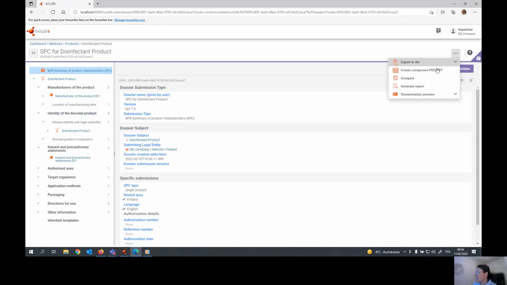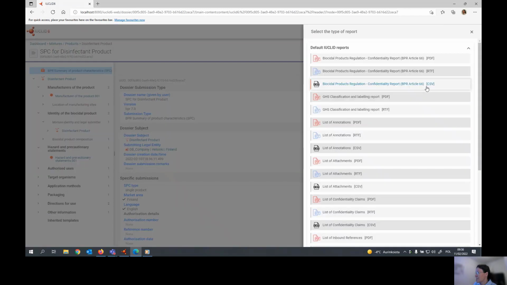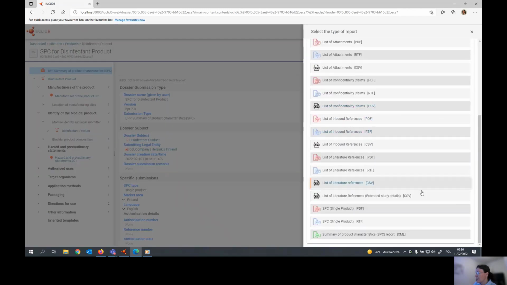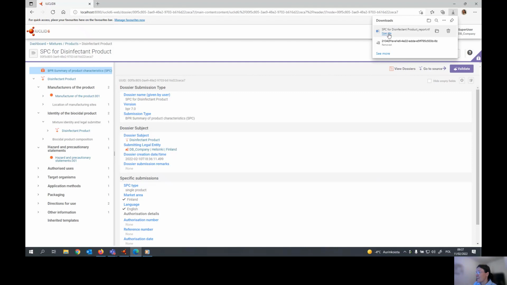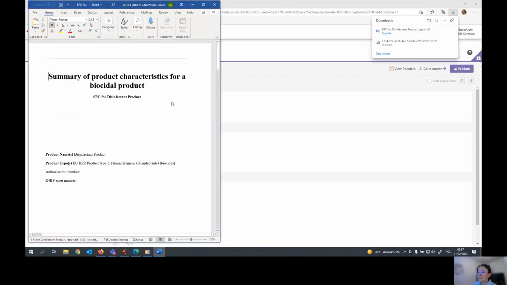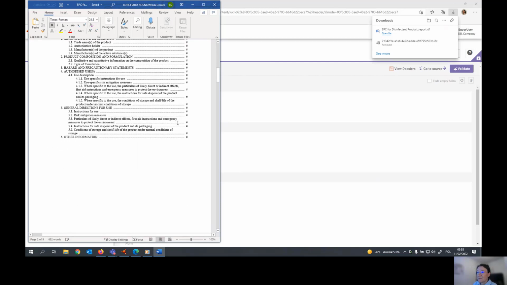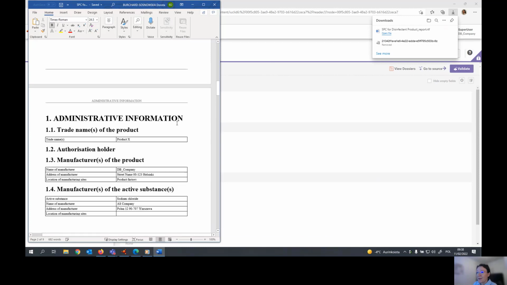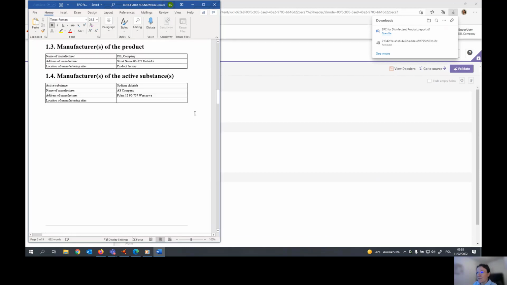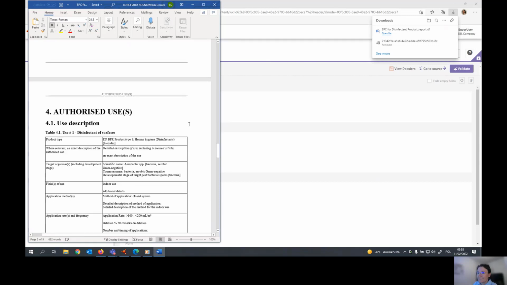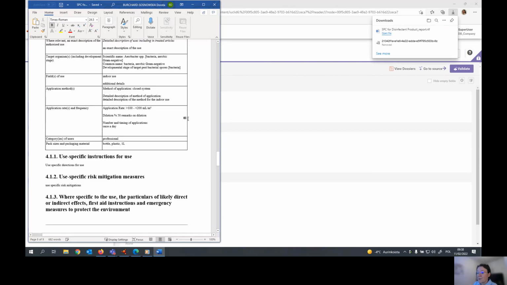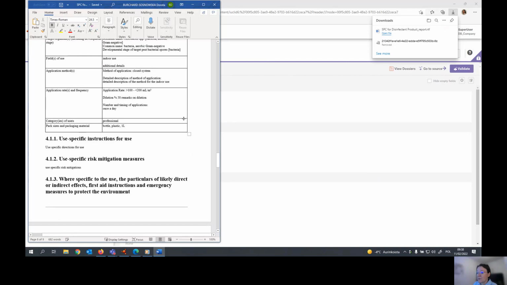I click the three dots icon, I select Generate Report, I scroll down, and at the end I see SPC single product. I can select two formats, PDF or RTF. I select RTF, I open the file, and I can see summary of product characteristics for my biocide product. I have a table of contents, and I can see all the information I have inserted before. As you can see, this type of file is by default open in MS Word or an equivalent text editor.